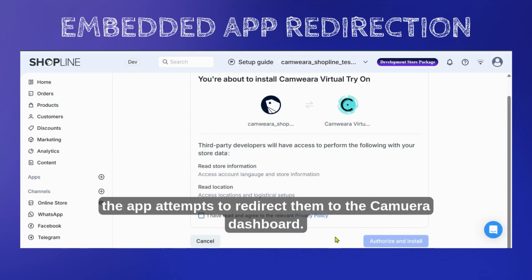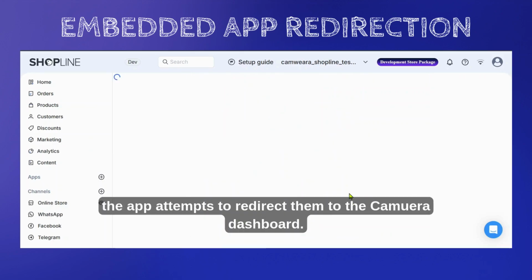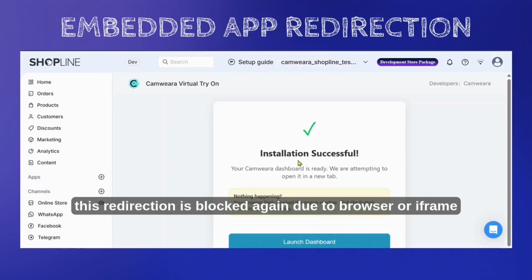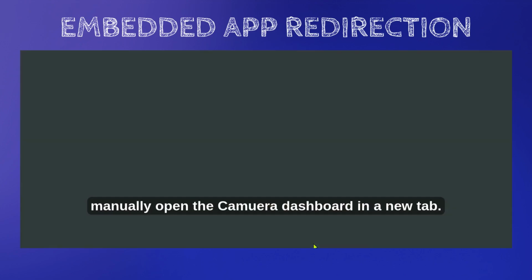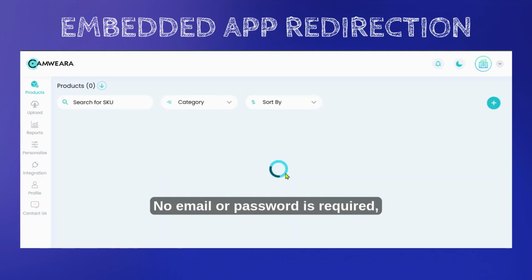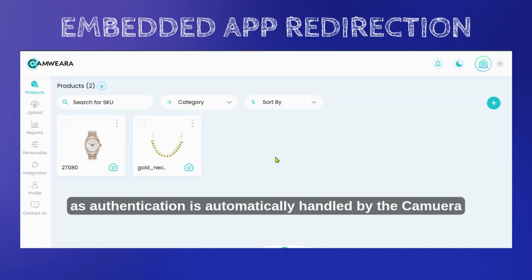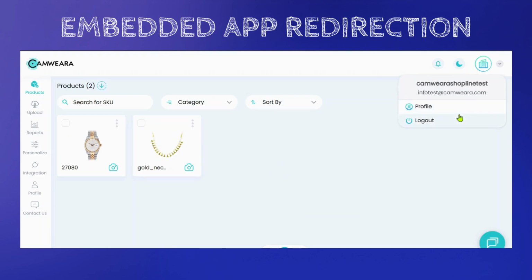After the merchant grants the required permissions, the app attempts to redirect them to the Camweara dashboard. If this redirection is blocked again due to browser or iframe restrictions, a fallback interface is displayed. From this interface, the merchant can manually open the Camweara dashboard in a new tab. No email or password is required, as authentication is automatically handled by the Camweara backend.